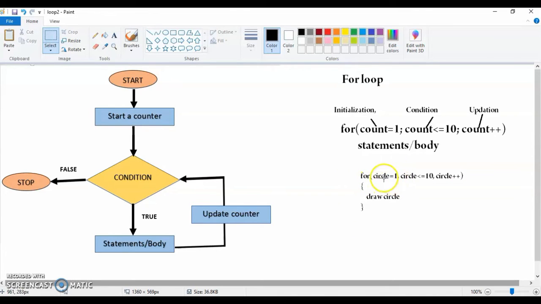First, the counter is going to be 1. So it will draw the circle. Now it will check. Right now I have only one circle. It satisfies the condition. The condition is true. 1 is less than equal to 10, right? So it will go again to the statement of the body, and after drawing the circle, it has to update the counter. So this is updation. Over here I am incrementing the value of circle by 1.